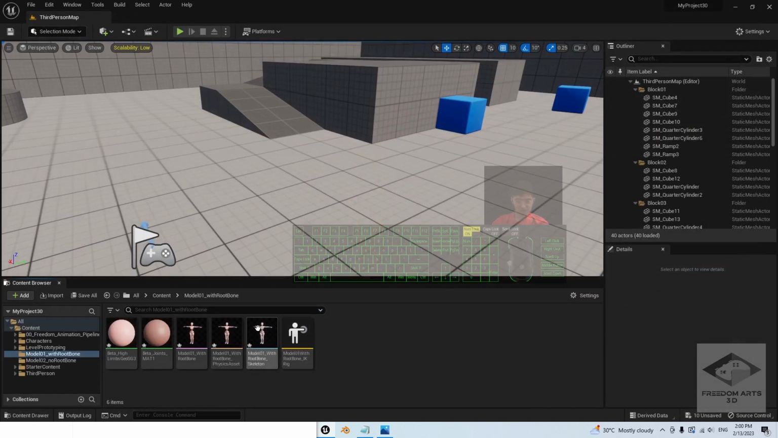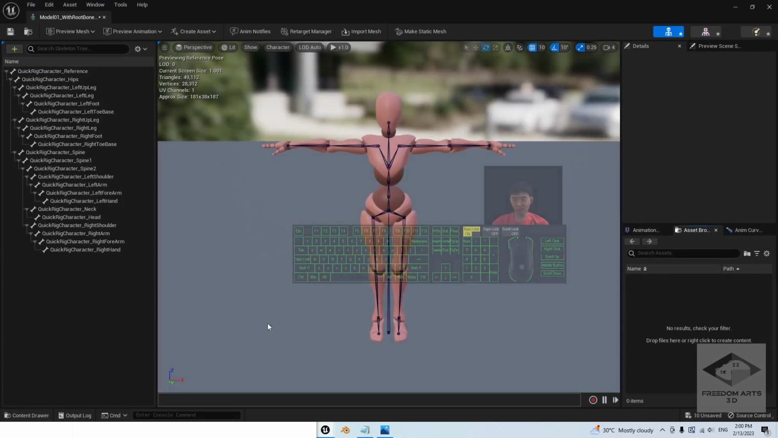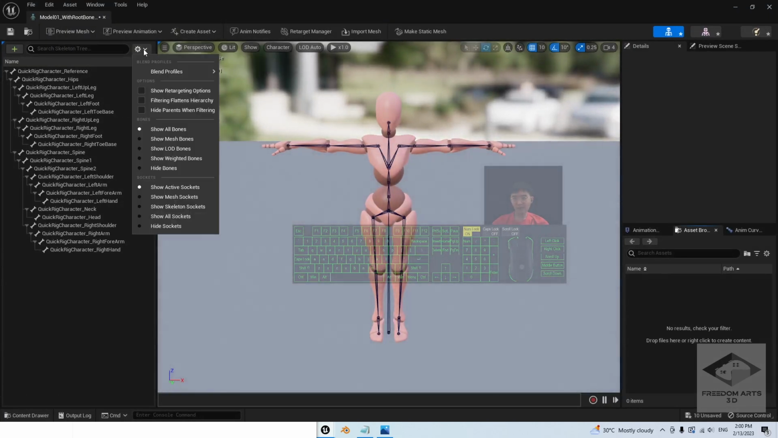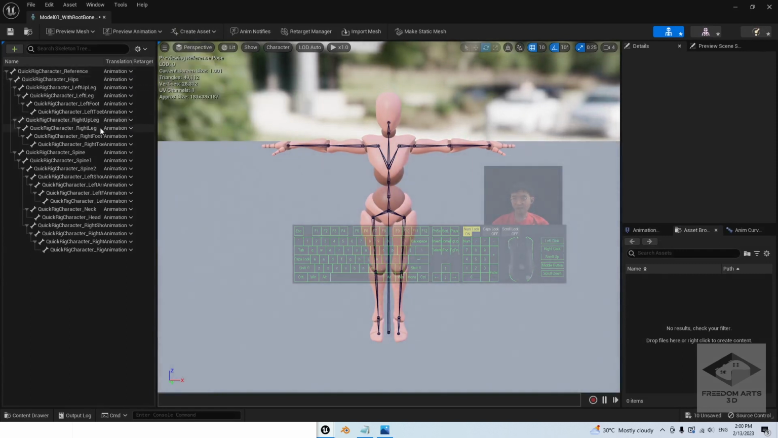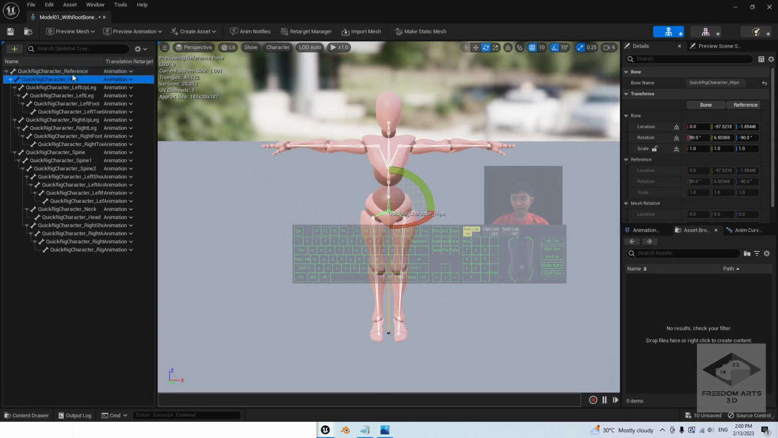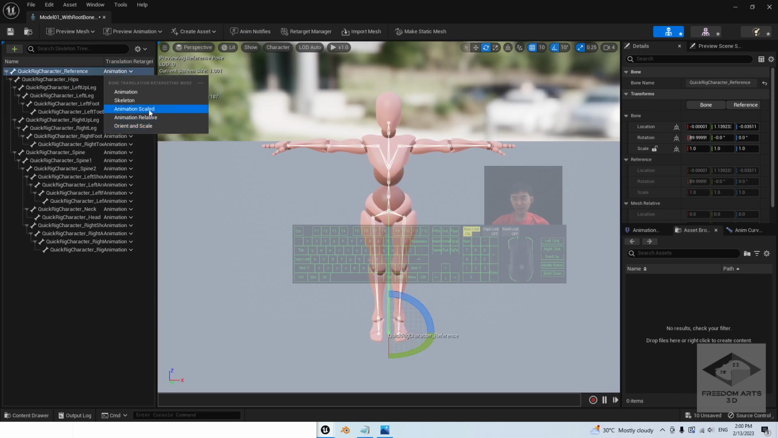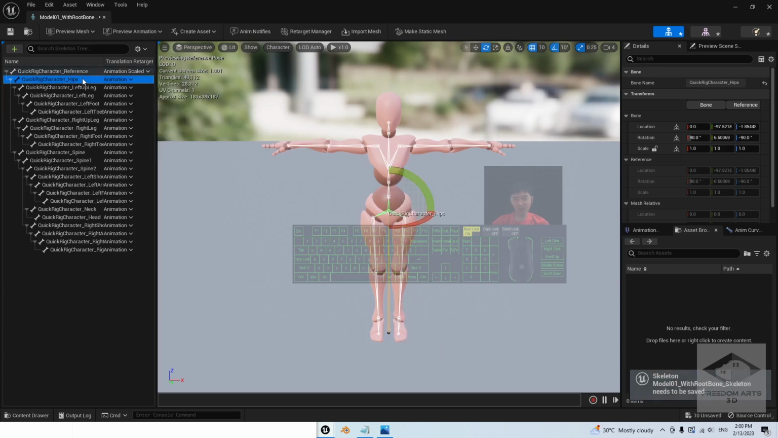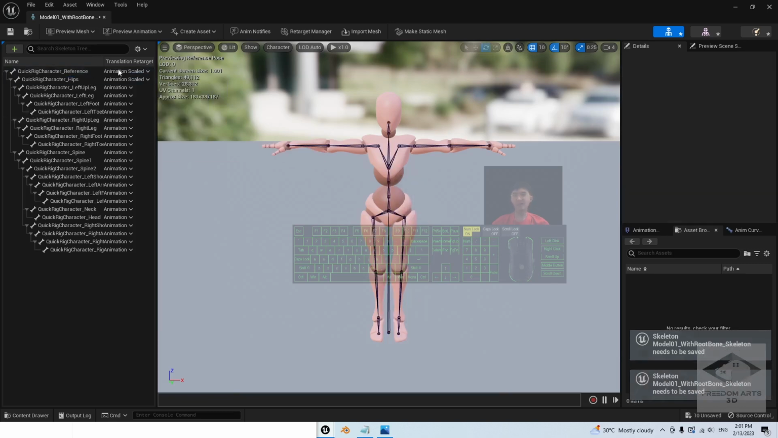Next you have to go to the skeleton, double click to open, then click here to show the retarget options. Now next, the hip and the root, this is the root. The root you have to set to animation scale. The hip bones, you also have to set to animation scale. That's all. Once these two steps are done, then save, close, done.